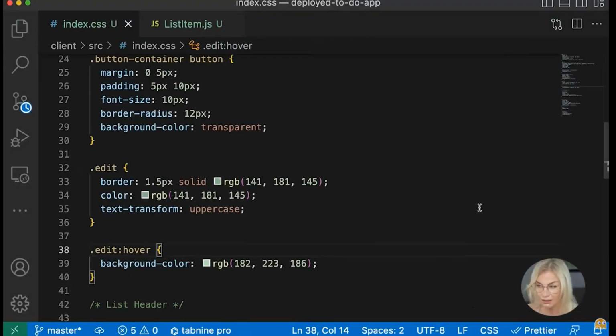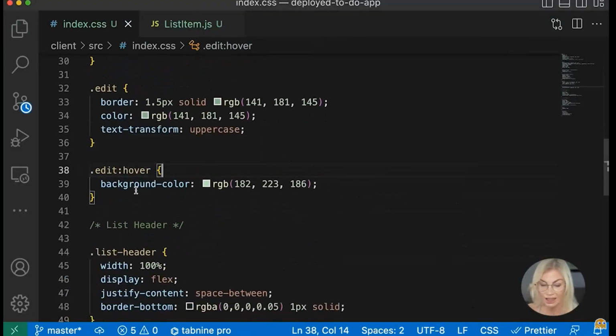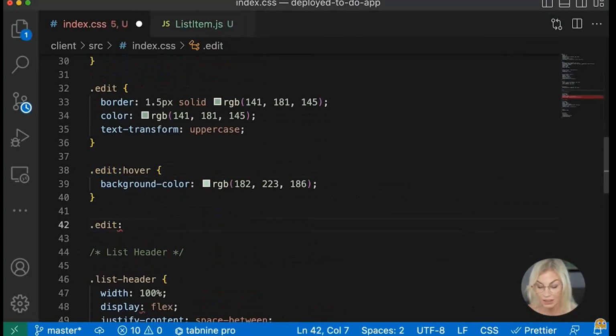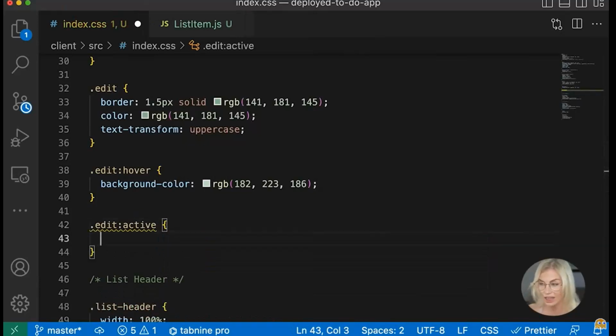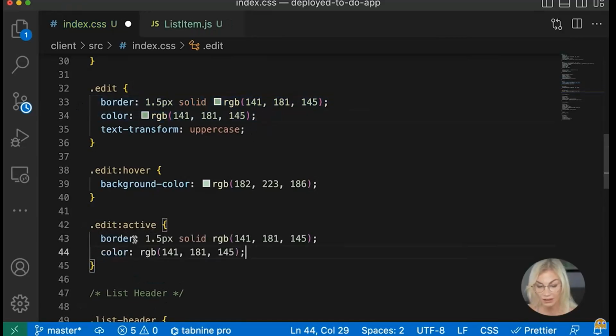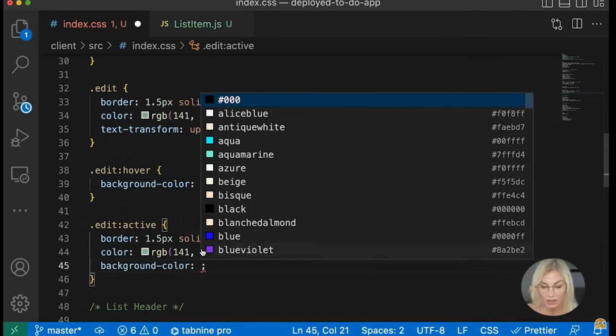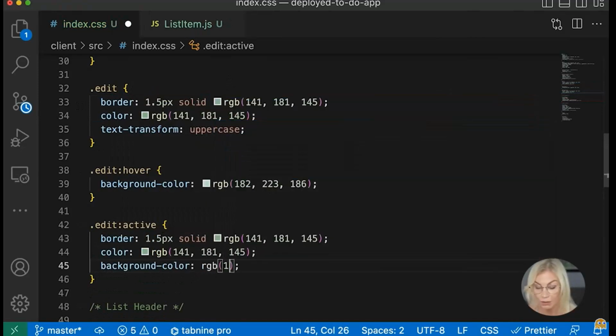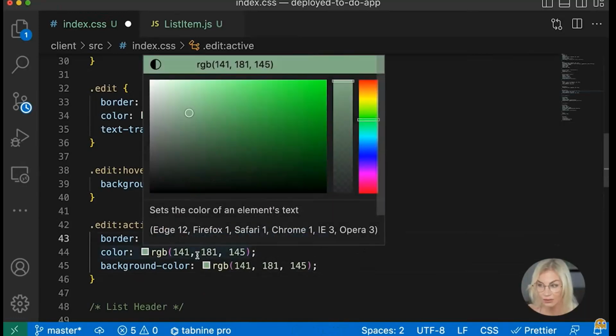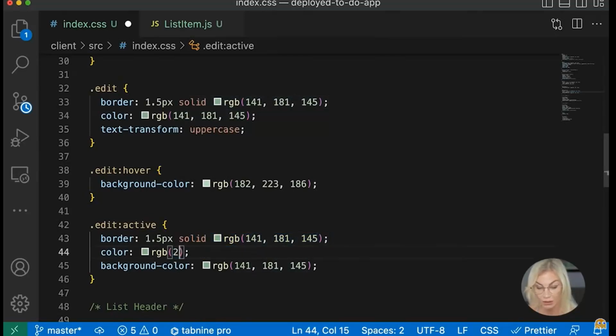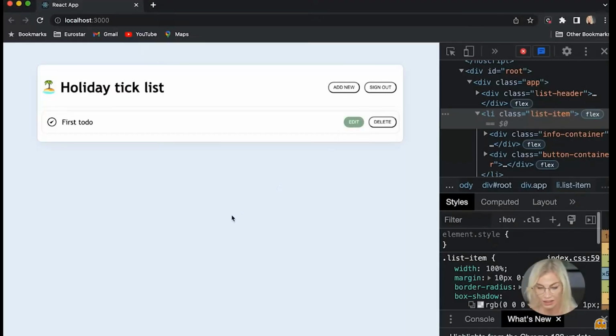And there we go. And finally, I'm just going to do one for the active. So if we actually click on anything with a class of edit, I'm going to change the background color slightly. So I'm going to use RGB 141, 181, 145, and I'm happy with this green. However, the font color, I'm going to change to white. So I'm going to do 255, 255, 255. Okay, so it should look like that.